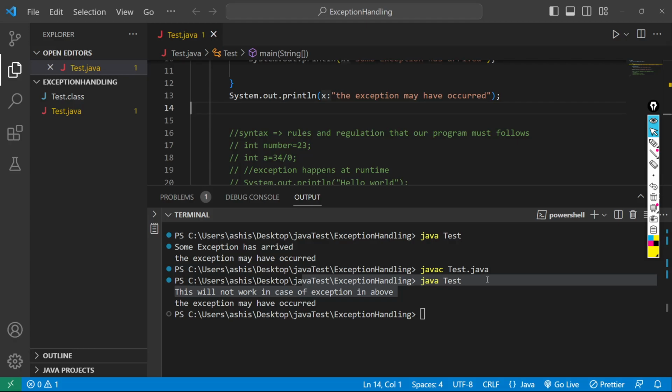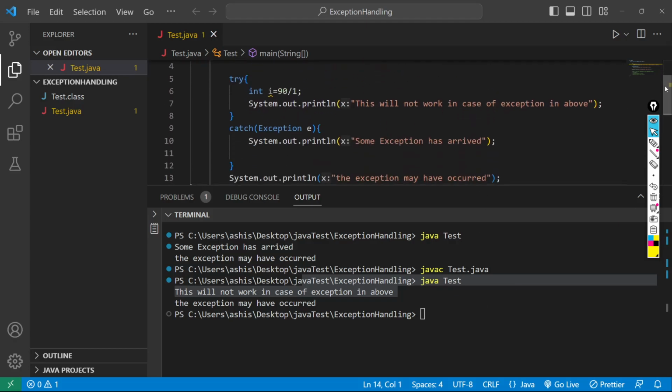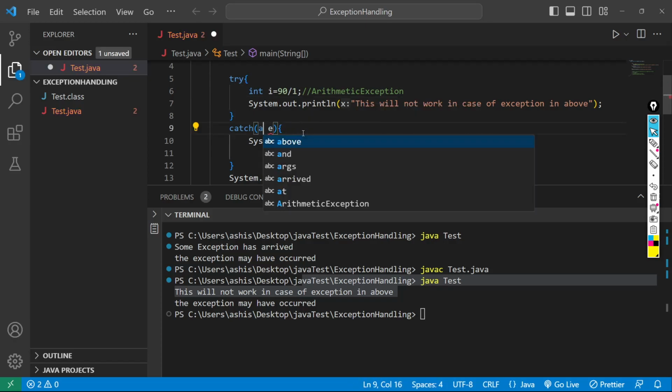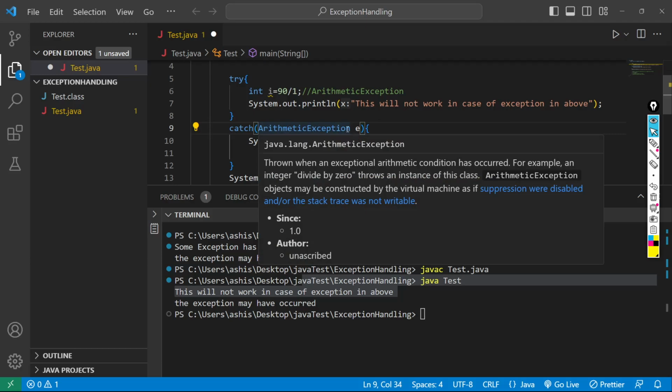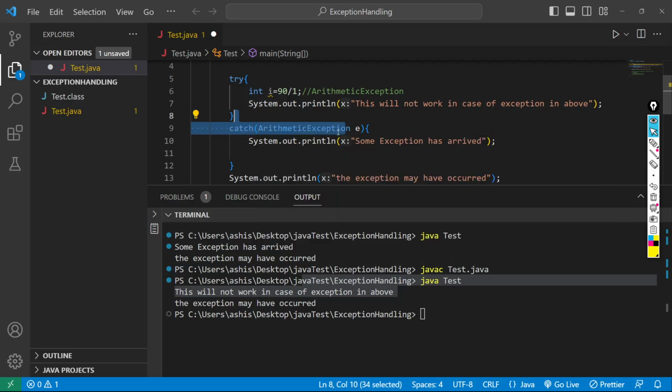Now the next question is, what if we want to catch the exact same object that has been thrown from here? You know that the exception thrown from here is an arithmetic exception. We have seen it: the message was printed by the JVM that an arithmetic exception has occurred. So this line is throwing an arithmetic exception. If you want to catch the object in the same type of reference that has been thrown from above, you can write here the name of the same class, so you can mention ArithmeticException as well.